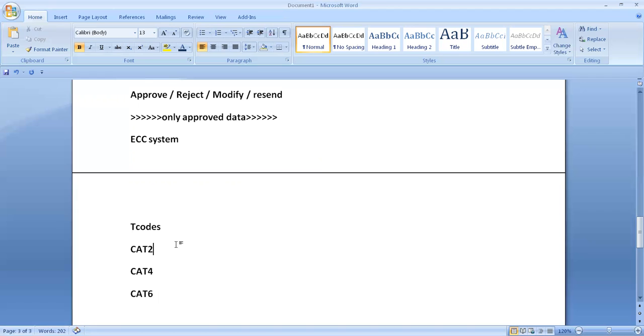What is CAT2? Time admin person record. CAT2, time administrator record.